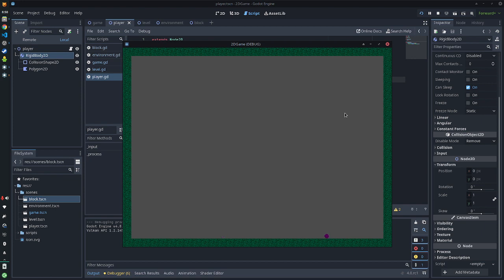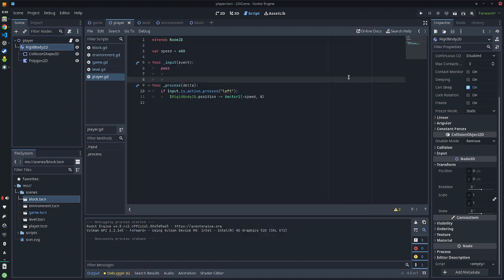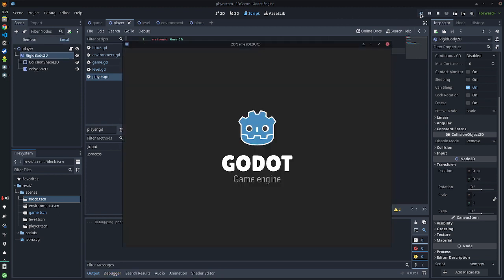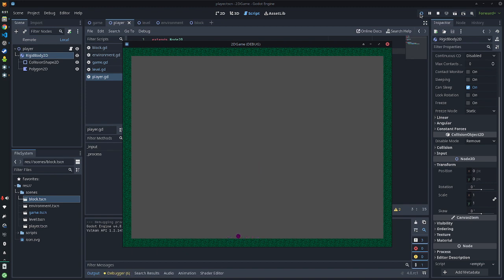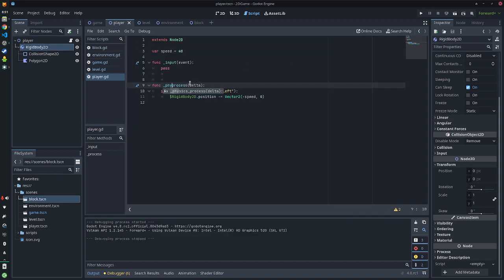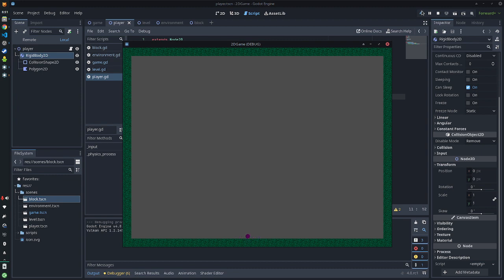Ooh, weird stuff is happening. Every time I press the left key, it kind of disappears. Why is that happening? During my process on the player, if my input is pressed left, then I'm moving the rigid body 2D dot position minus equals vector 2 minus negative speed 0. Let's just tone this down and see what happens. Weird things are happening. We don't know why at the moment. What happens if we change this to, say, physics process? Same thing.